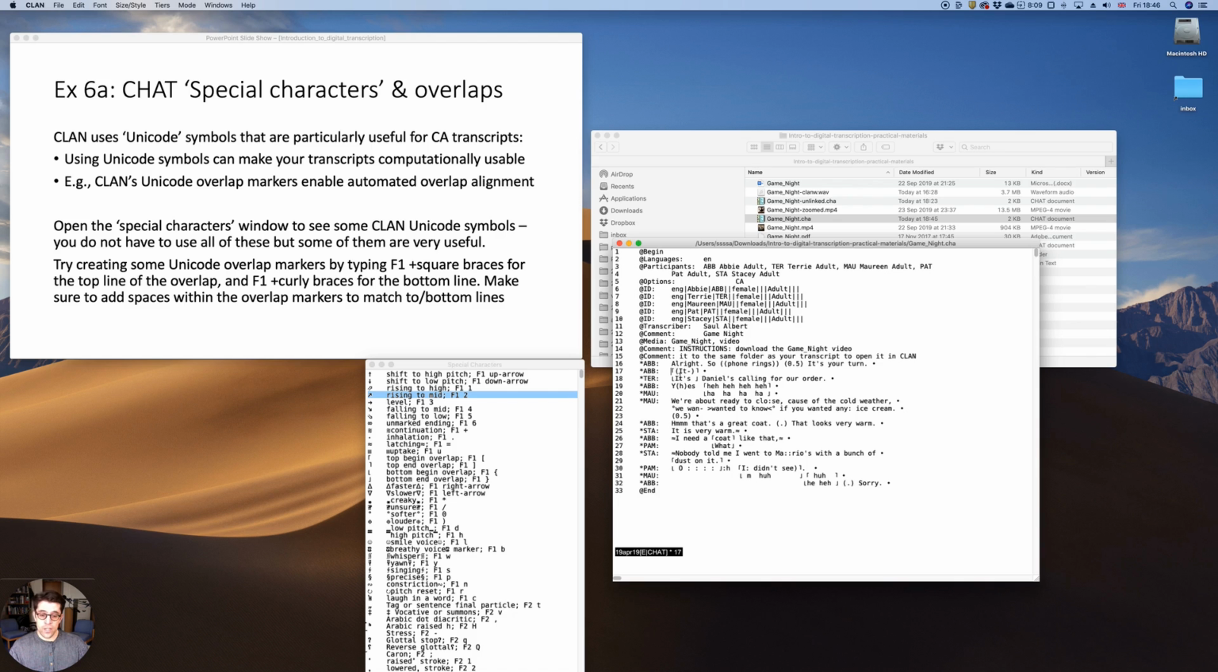So overlap marking, you can see here, it's not using traditional square brackets as with a Jeffersonian transcript. It's using top, bottom, left and right brackets. And those are here. You can either insert them by double clicking, or again you can use these shortcuts, F1 square bracket, F1 close square bracket for the top line of your overlap, and F1 curly brace and F1 close curly brace for the bottom line. And that allows you to do automated alignment.